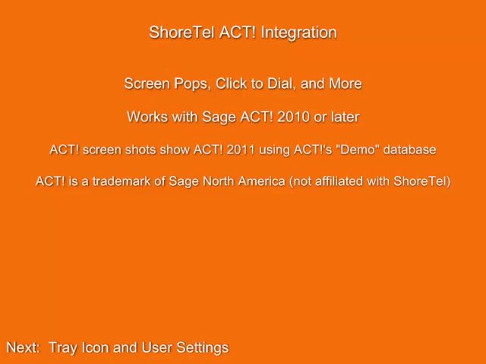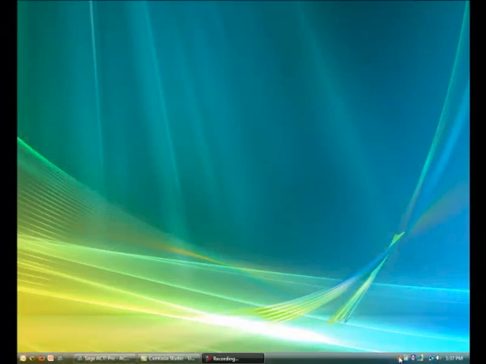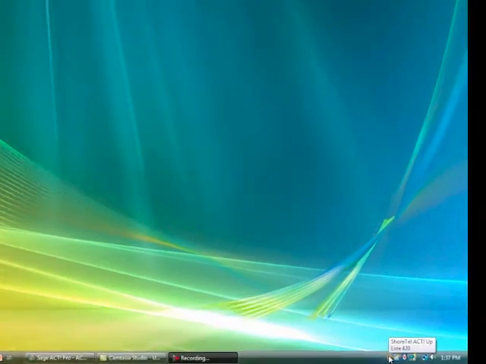The ShoreTel Act integration is a Microsoft desktop application that is licensed per user and is compatible with the Sage Act 2010 or later client variant. By automating routine tasks and ensuring accurate record keeping, this software makes employees more efficient, clients more satisfied, and businesses more profitable. Once installed, the application will appear in the lower right Windows tray area.